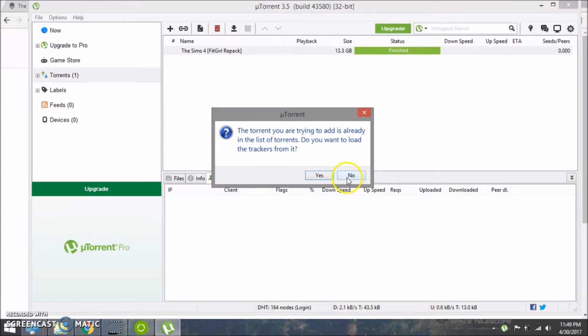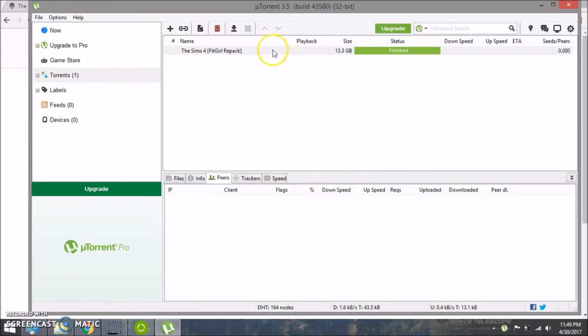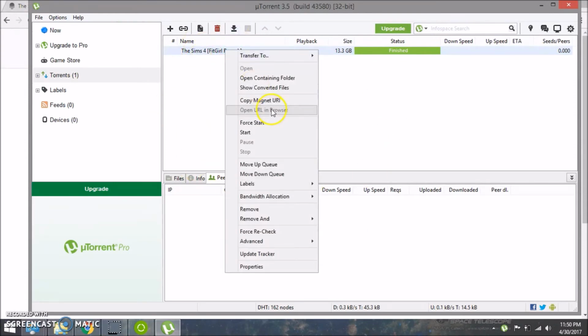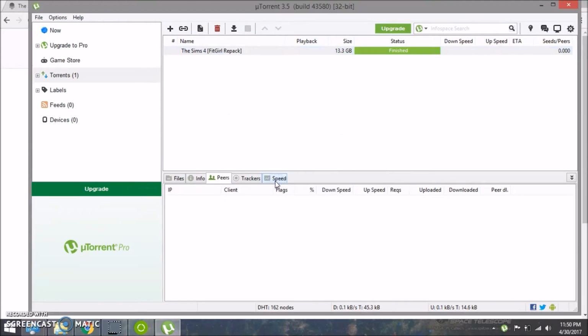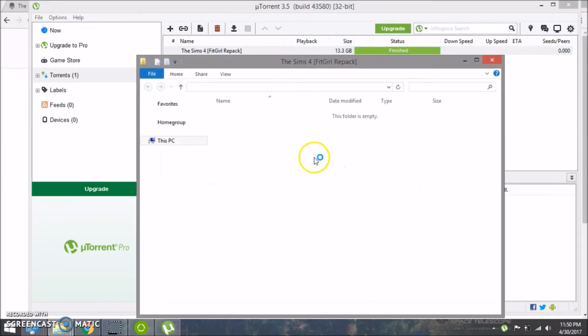uTorrent. See, I already have this downloaded, but to start it, it'll pop up with a screen and it'll ask if you want to start immediately, but you'll want to change where it's going, and by that I mean it's going to ask what file location you're going to put it in, and you're going to want to make sure it's going to tell you that it's a malware, by the way.